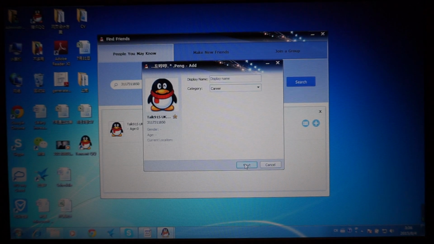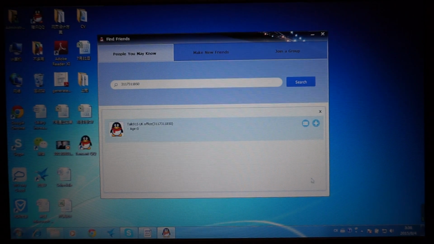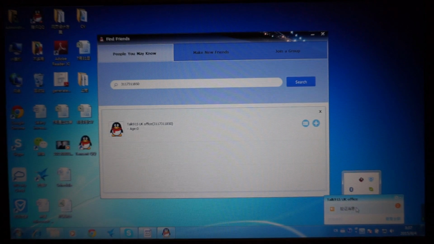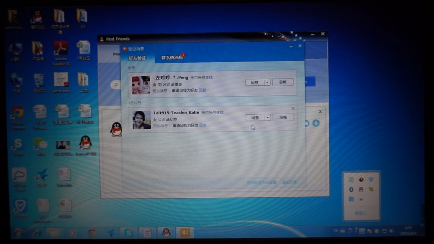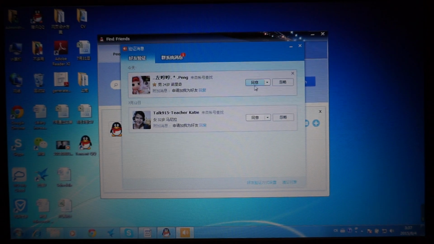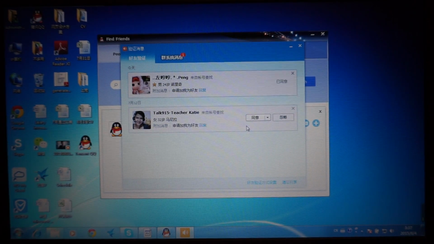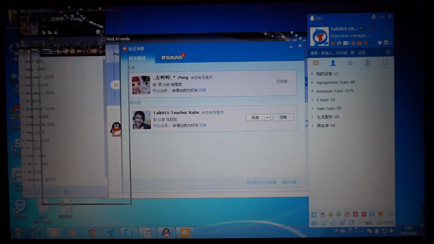Then next, all you need to do is put them in which group you want, for example the careers group, and next. Okay, so how do you check your message in here? There's a flashing here. Okay, now we receive the information from QQ. You should receive it in English. We press agree. Press here. Then now both of you are friends.